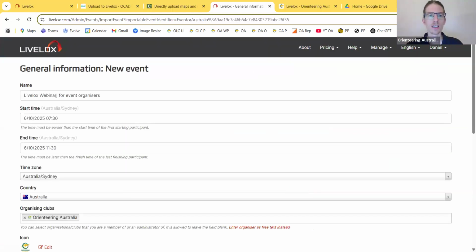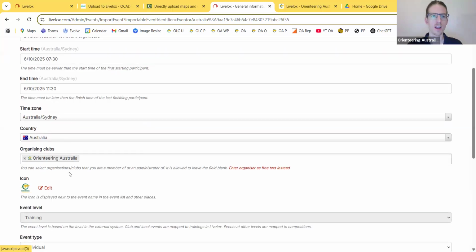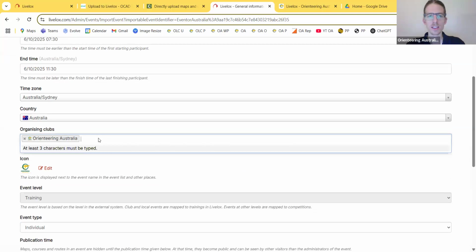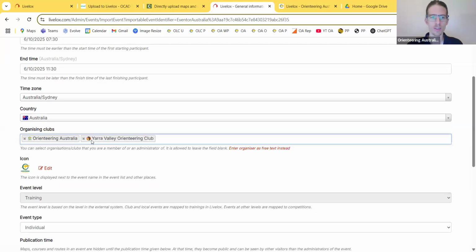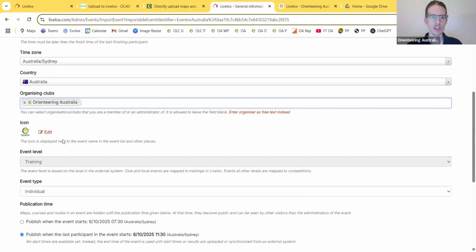Click on that one. I can use the name that I used for Eventor or change it. The start time, that's the information that has already been uploaded. The end time, when you think the event will finish. You can even choose the time zone. So it can be to the city as well. So this is set for Sydney. You can go all the way to Perth, Adelaide, choose your time zone. Country, organising club. You can just start typing to find your club or another organisation if you wanted to add them. So I can add Yarra Valley if I like. You can change the icon.